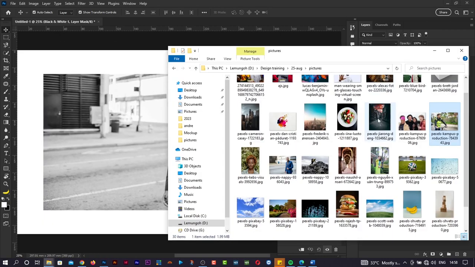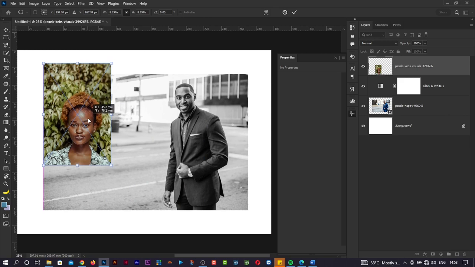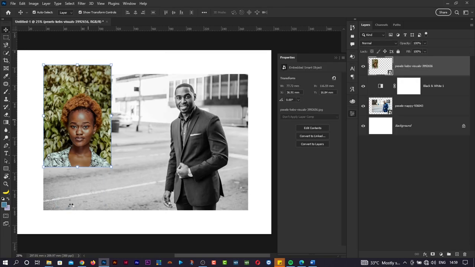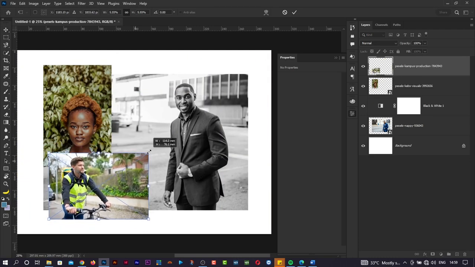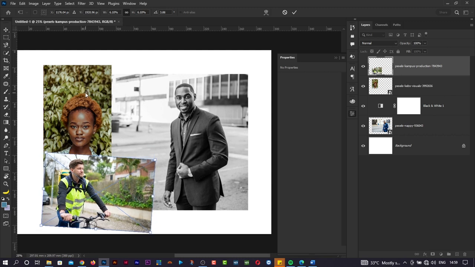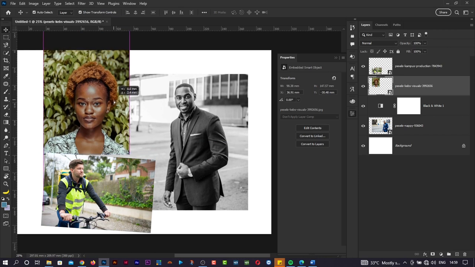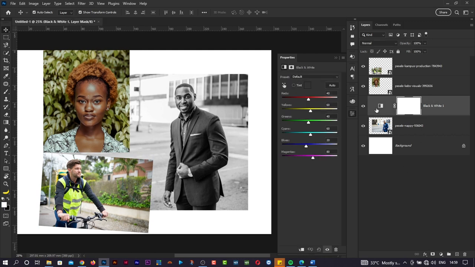And now if I bring in other images here, like let's say I bring in this lady, let's drop her a little bit. Let's bring in another one. I bring in this guy here, drop that a little bit. Like this, right? Now, where is our adjustment layer? This is it here, right? You can turn it off and on. So when you turn it off, it's no longer affecting this.